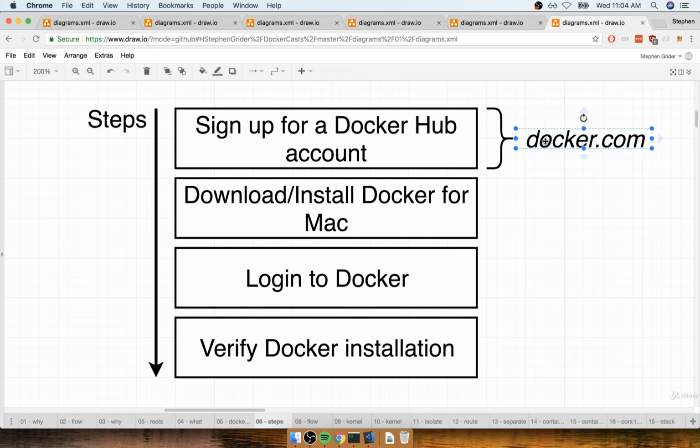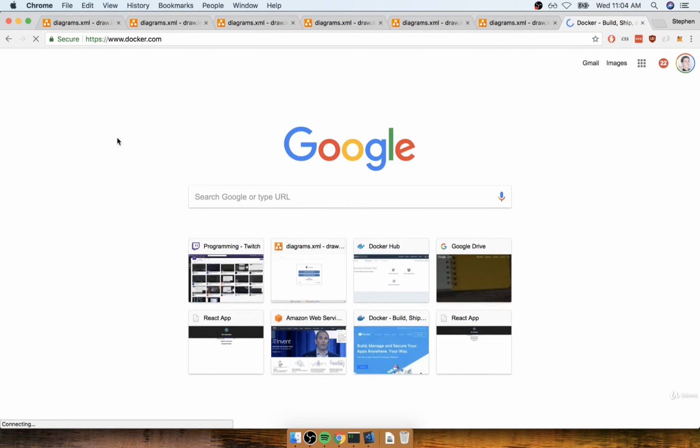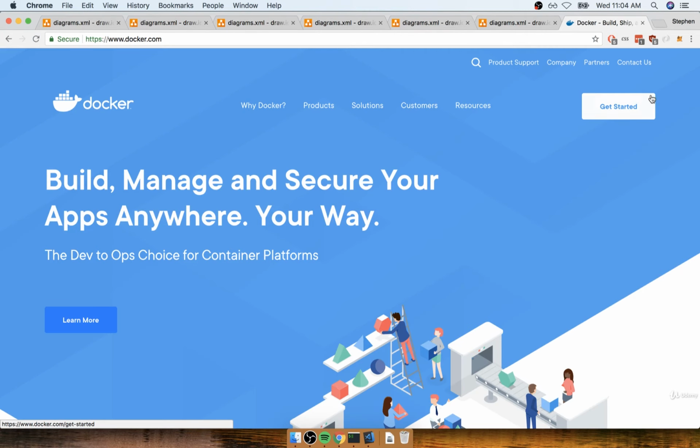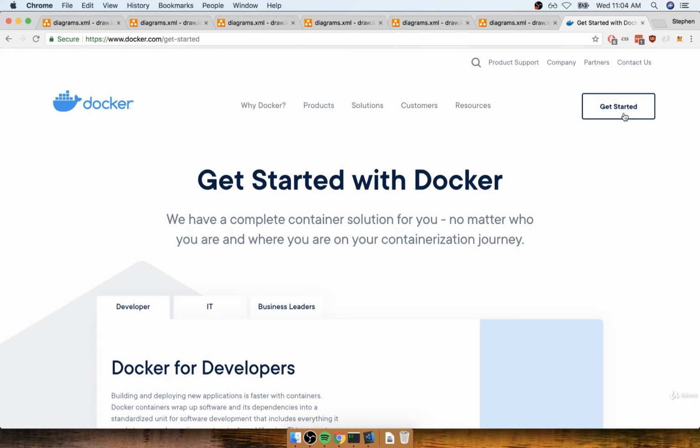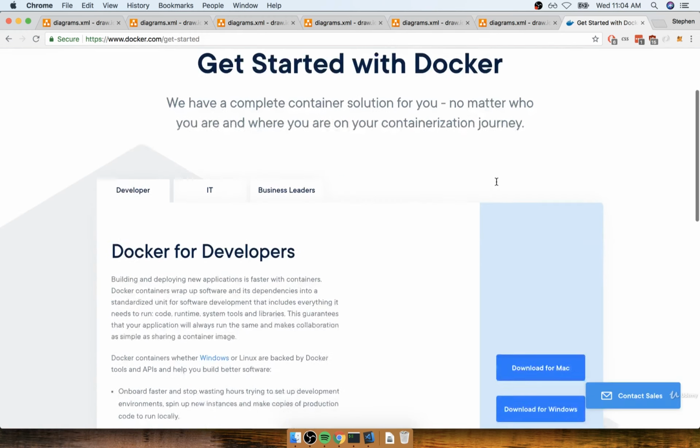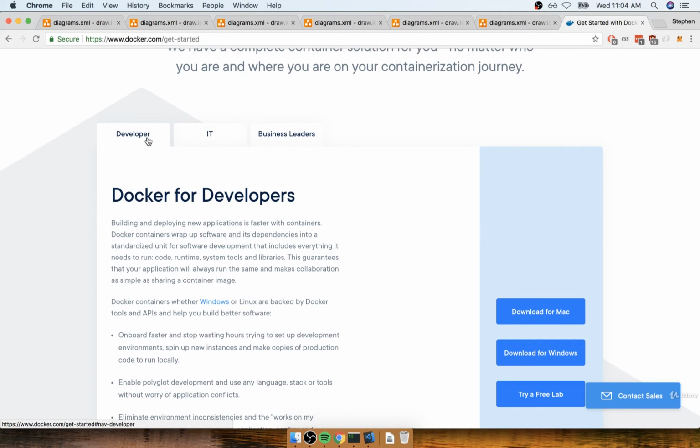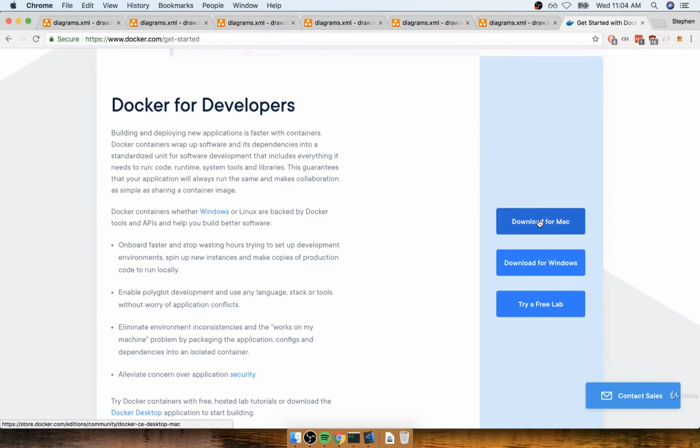Again, the first thing we'll do is navigate to docker.com inside of our browser. So I'm going to go to docker.com, and then on the top right hand side, you'll see a button that says Get Started. So I'm going to click on that. I'm then going to make sure that I am on the Developer tab, and then I'll find Download for Mac over here on the right hand side.